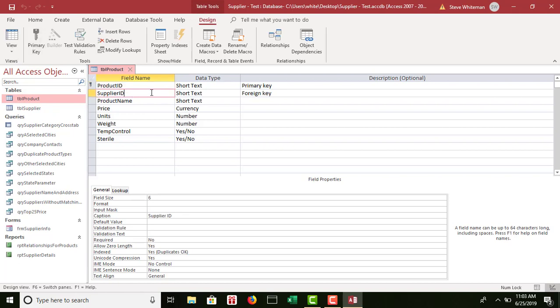When I click on supplier ID and I go down to the lookup tab, I can tell that in a previous step this has been changed to a lookup. That's the reason that the lookup tab is occupied with information. Otherwise, it would be blank.